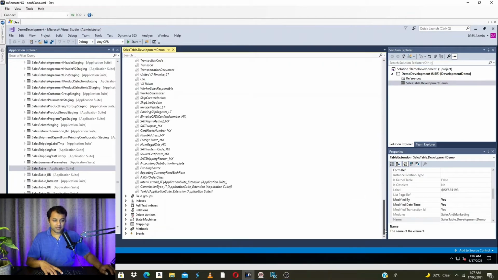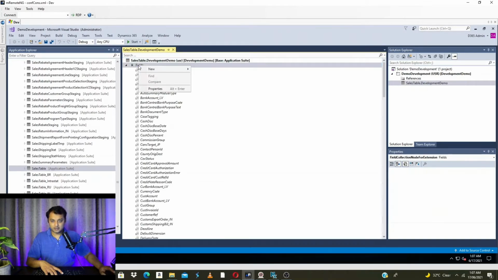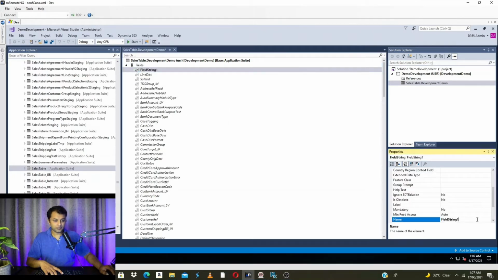So now I'm going to add a new field. So I'll just right click and add a new field over here. So my new field, for a sales table, let's say I want VAT number. I suppose it would be available for you. I'm just adding it as an example. VAT number, and here I can specify my label.